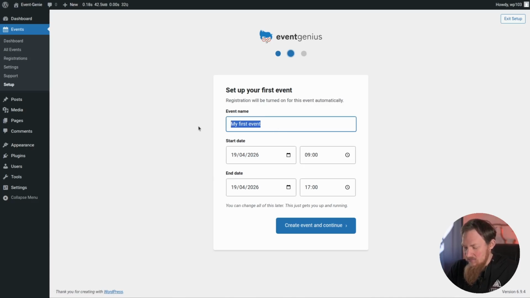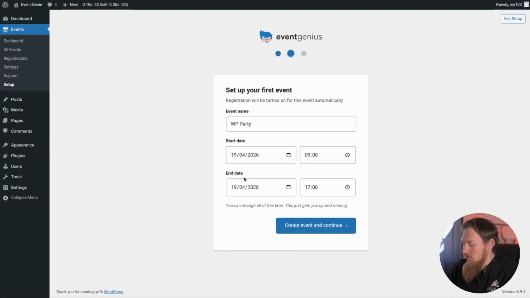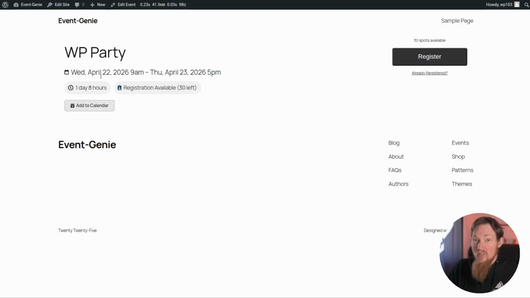Let's say party. We change the date with the date picker here, or we just punch in the numbers we want. Let's create event, and our first event is created. Great. Let's check it out in the front end, and it looks like that. There are a few things missing, so we're gonna just edit the event and see what we can add here.